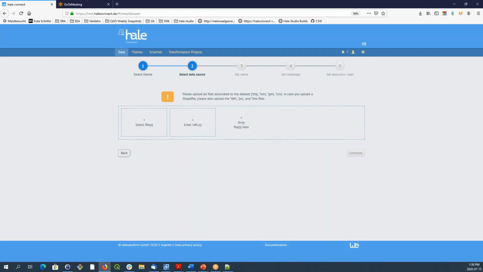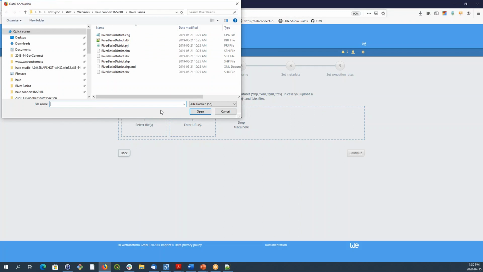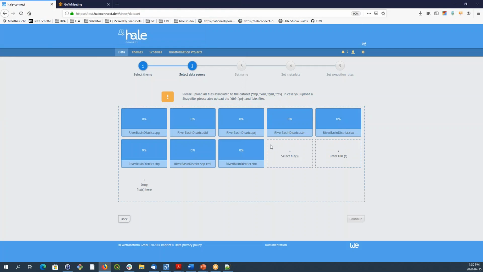Now I have to upload my source data. So I want to upload the source data that I'd like to transform. So I'm going to select my shapefiles. I have some River Basin features here in a shapefile. Select those.